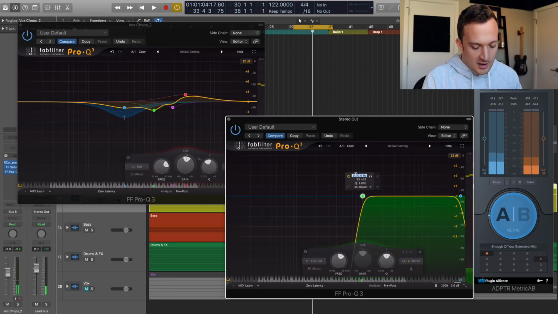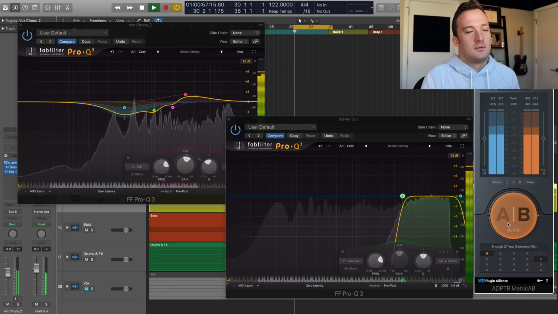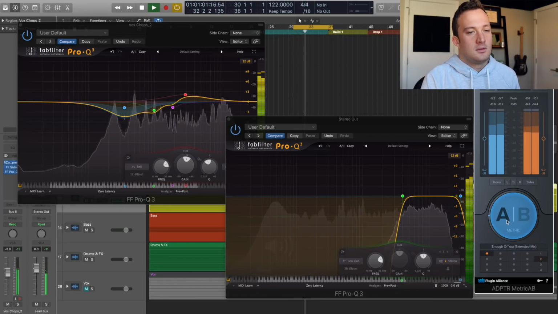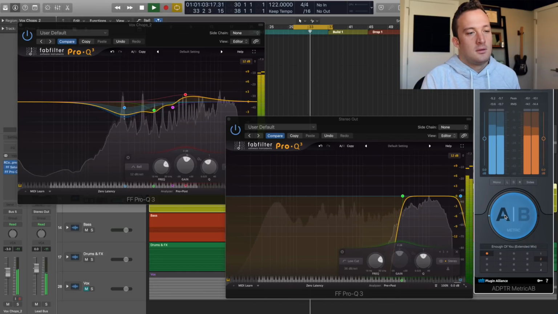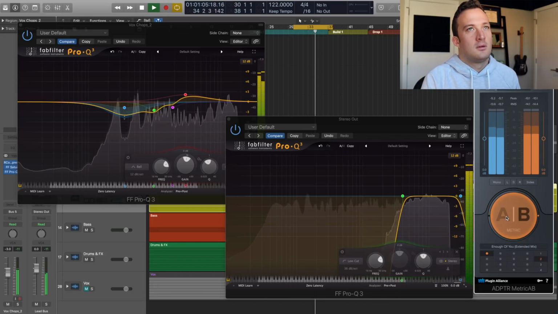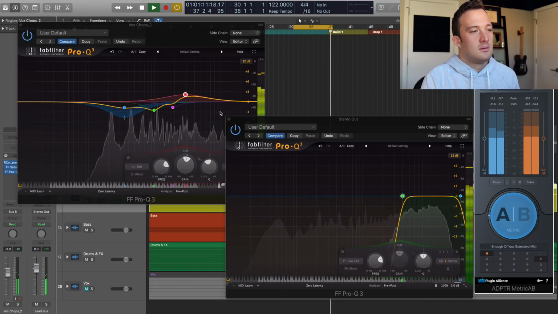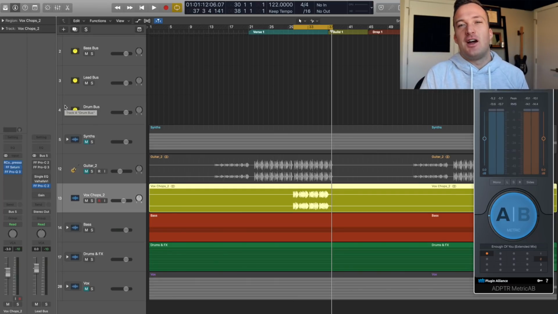Let's move on to the very high end. So that sounds good for now. Let's move on to the reverb and delay to start making this sound a lot bigger.